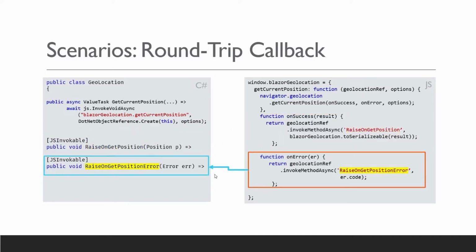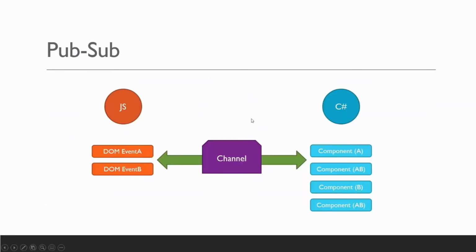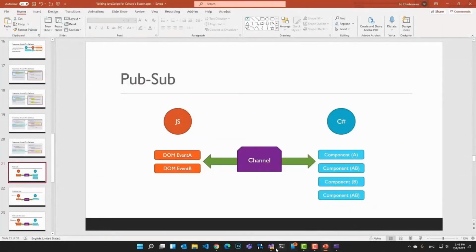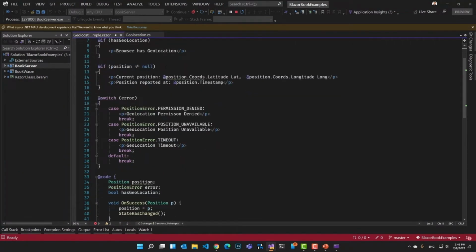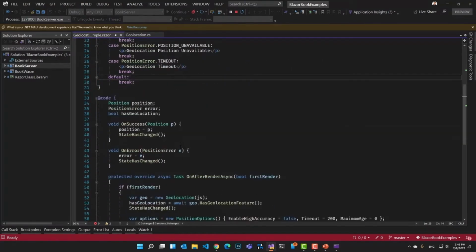And if there's an error, it will also call back into a different method to post that error back to our application. So let's take a look at an example of this in action. I've got my project here in Visual Studio, and I've got a page here that is using the IJSRuntime. It's a geolocation example, and it's going to make a call out to the geolocation API, display the position, the coordinates, latitude and longitude, also a date stamp of when that data was reported back. If there's an error, we can go ahead and display that as well.